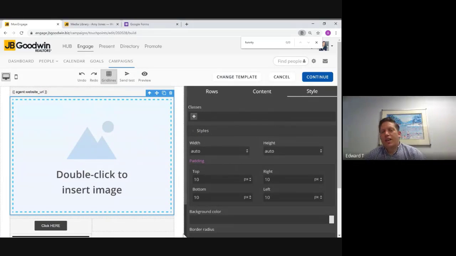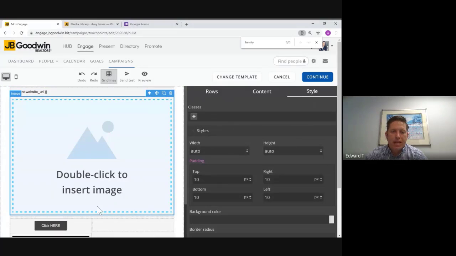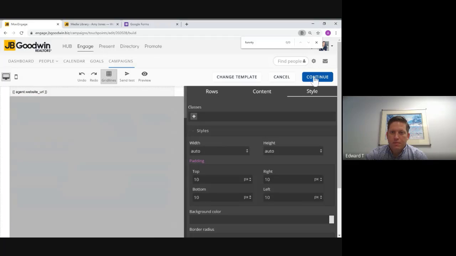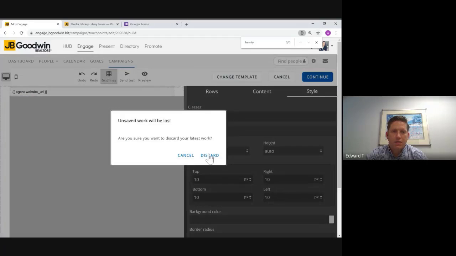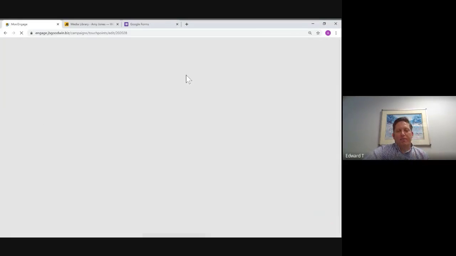Apologize, I had 3 windows open doing this. But you double click it, you drag in your image. There is a size limit, but I haven't really maxed out the images yet. Let me cancel out of here. I'm just gonna refresh this page real quick because I clicked through too fast.